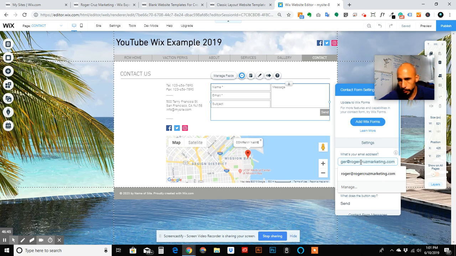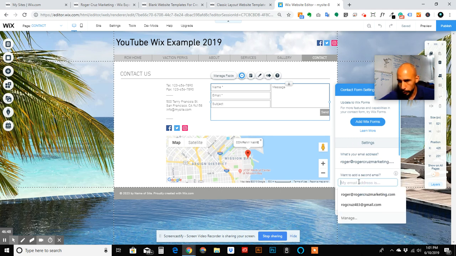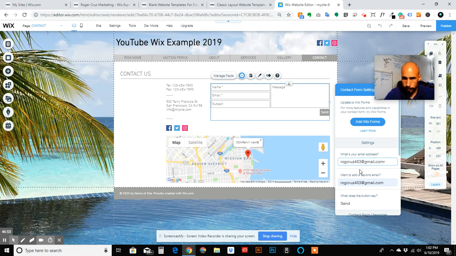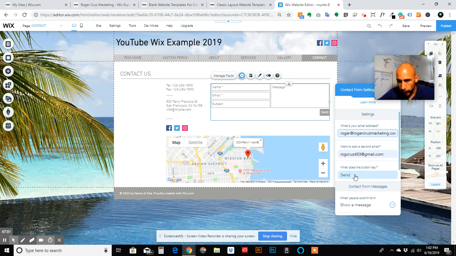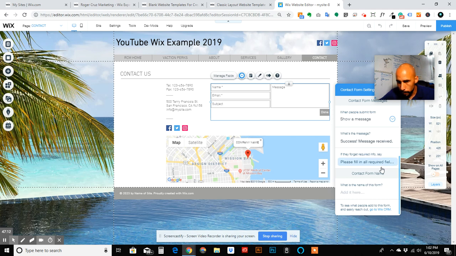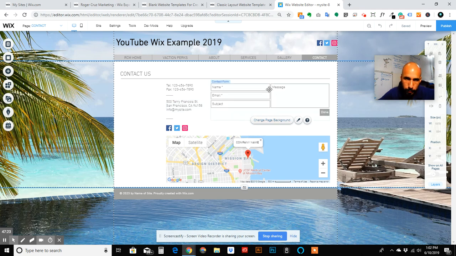You can add what email you want it to go to. If you want it to go to 2 emails in your company, you can put someone else's email there as well. You can change what the button says. So it said sent, now it says done. You can name the form. That'll help us later when we go through the results of who fills out what form if you have multiple forms on your site.